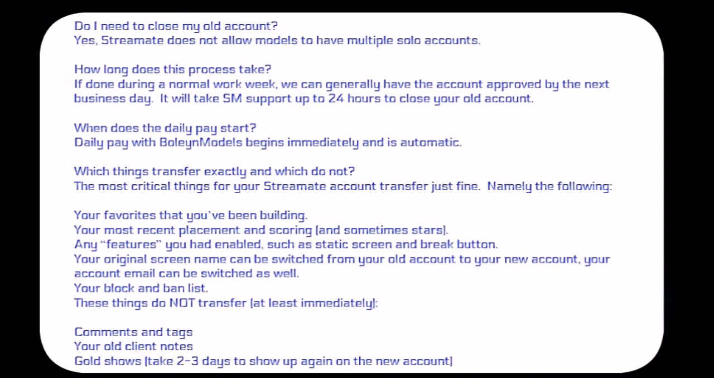So yeah, you do need to close the old account. You're not allowed to have two active accounts on Streamate, and the process can be pretty quick. It really just depends on how quickly Streamate finishes up on their end, and then we can pick the ball up and start processing your paperwork. If it's a weekday, you can get up and running in maybe 3 days. There may be a few things going on, like bank holidays and things like that, but it's not a long process as long as you follow the steps here.